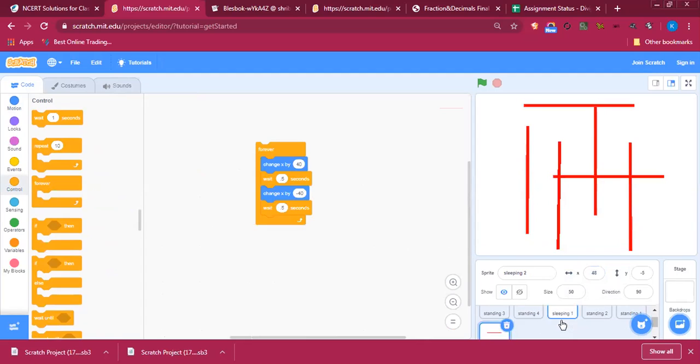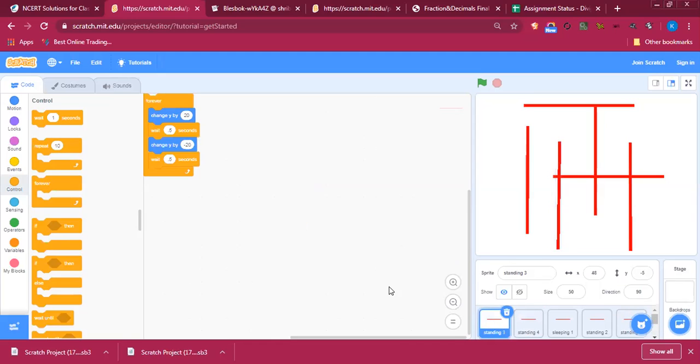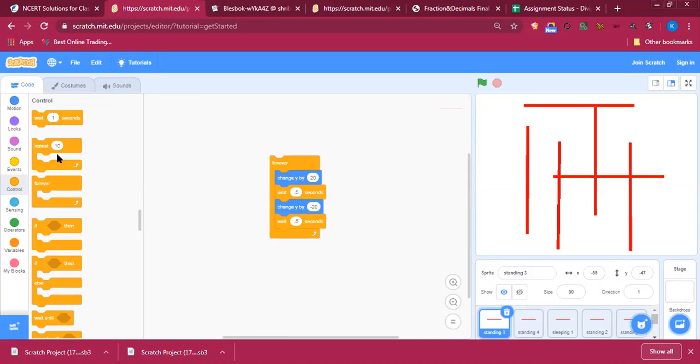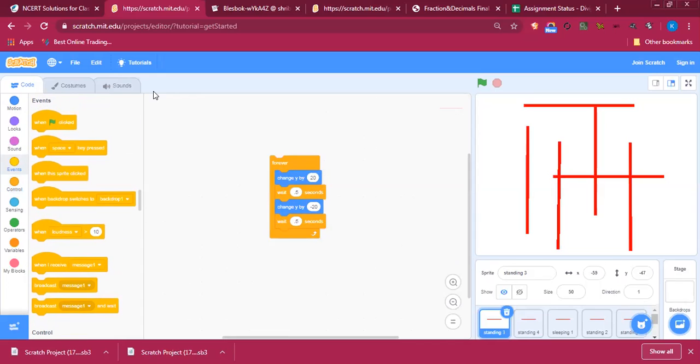Okay, so now we all have the coding done for the vertical and horizontal lines, correct? Sir, I just have one more horizontal line to do. Can we not put the green flag? No, we'll put the green flag at the end. We still have to code for the mouse, for the cheese and all those, right?